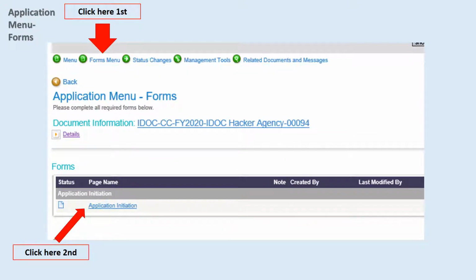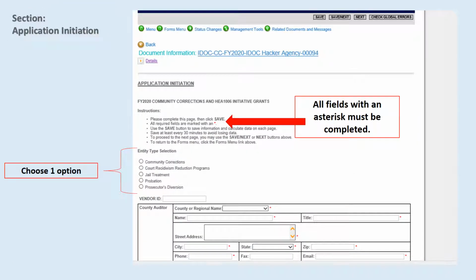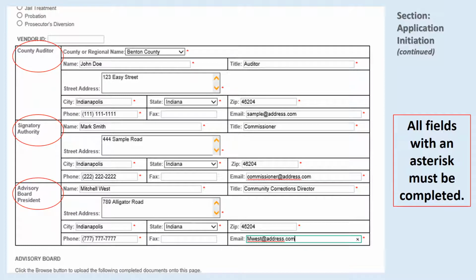At the top of the screen, click on Forms menu, then click Application Initiation on the resulting page. Select the entity type for which you are applying. Each entity requesting money will need its own application document. Please note all fields with an asterisk must be completed to avoid receiving an error message. County Auditor contact information will be requested. You will also fill out the Signatory Authority and Advisory Board President portions on this page.